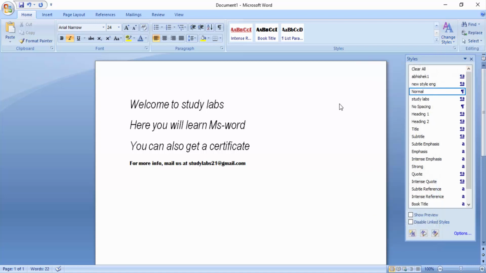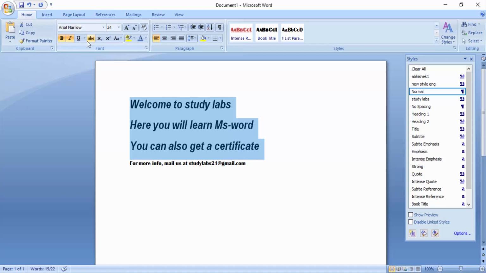Basically, what is the major benefit? If you are using a particular setting, like you want your text in bold, underlined and italic, and you are using it quite often, too many times, you can create your style. There are also predefined styles available, and you can use them too.